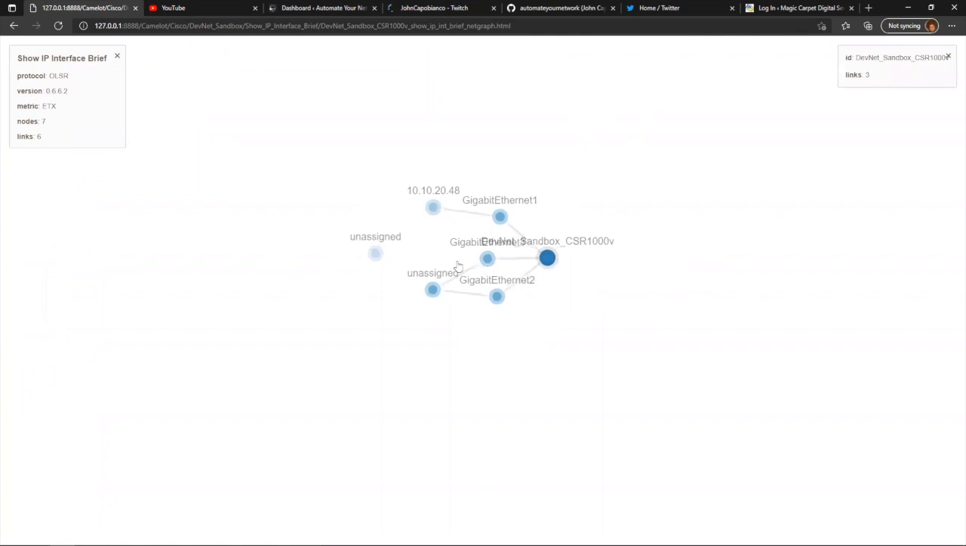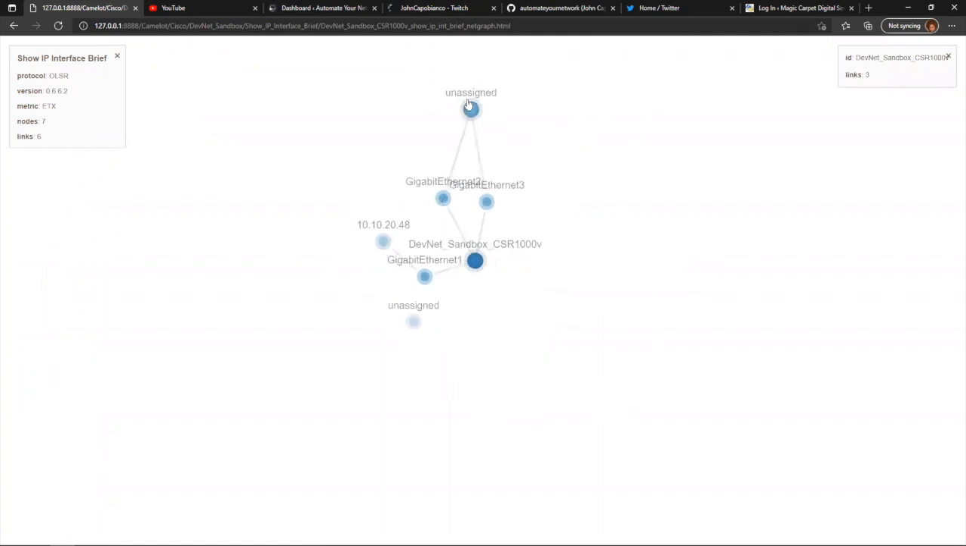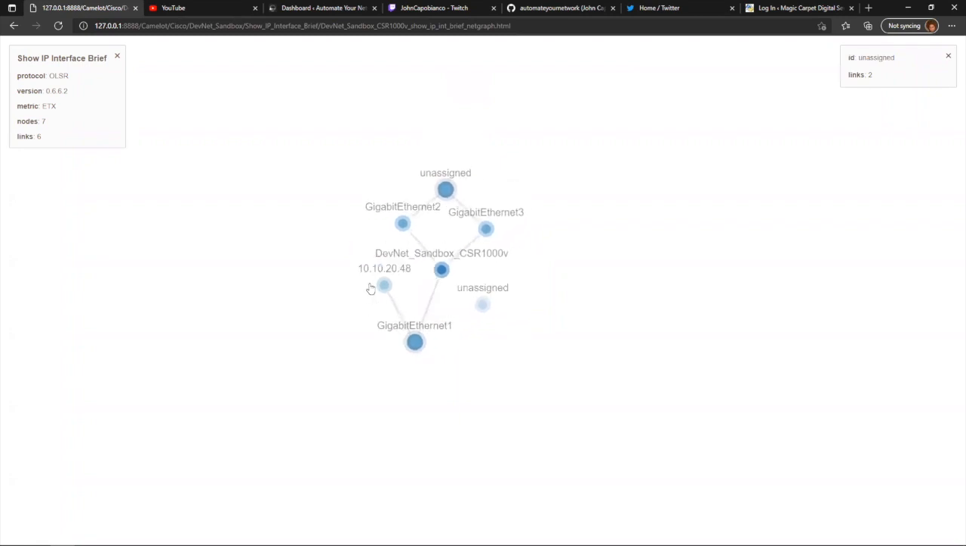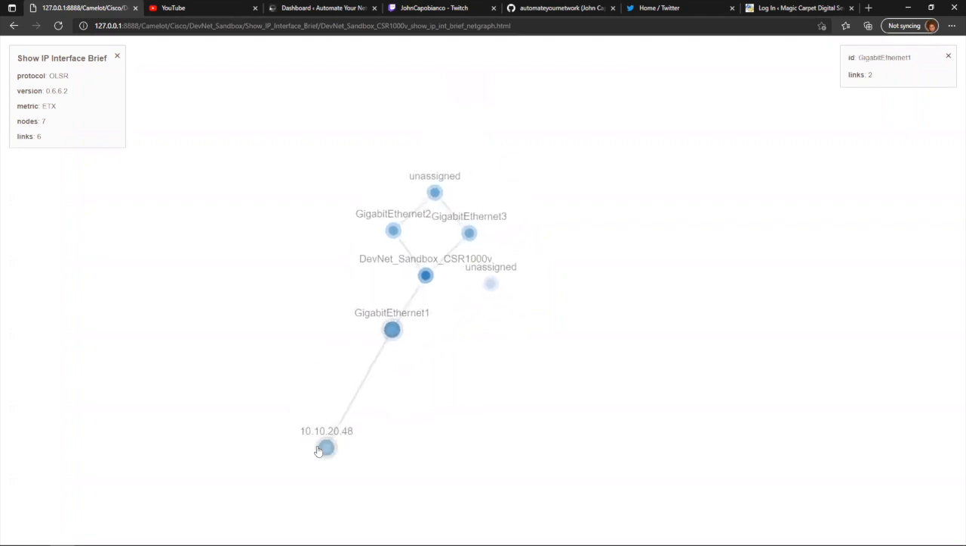Because these two share the commonality of unassigned, I can look at it that way. Show me all my unassigned interfaces. Well, there's GI2, I see, and GI3. Okay. Or here, GI1 has this IP address. So it's a different, again, just another way to represent the data.